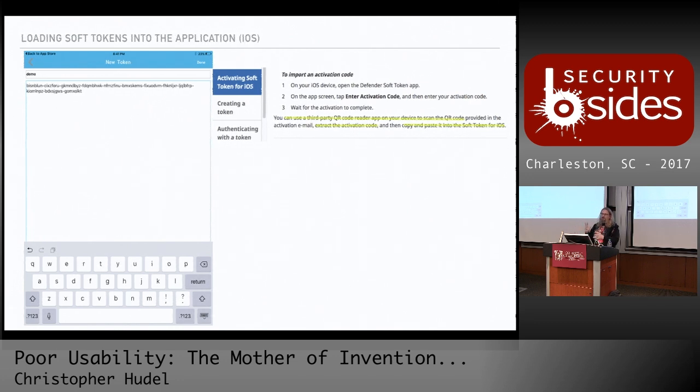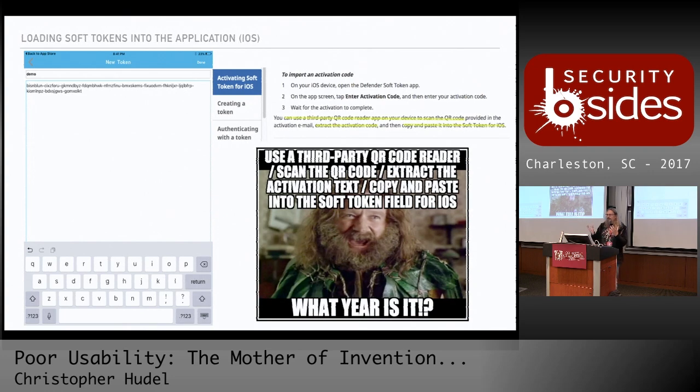So, the world's flagship phone ecosystem, with a 12 megapixel camera, is not able to help you import your multi-factor authentication token. You must use a third-party QR reader that you find by yourself. You have to create a QR code. You have to then scan it. You have to extract the activation code by using copy and paste, which is universally so easy on mobile devices, and then paste it into the software token, which strikes me as circa 2001, right?